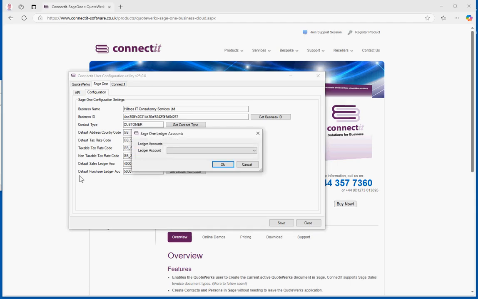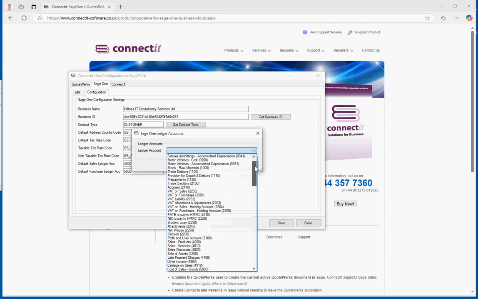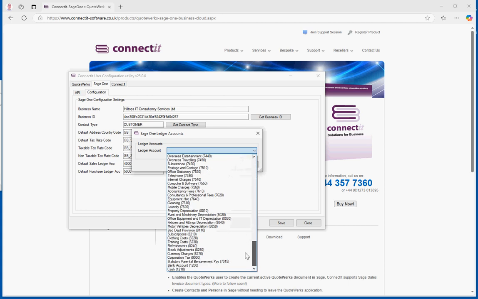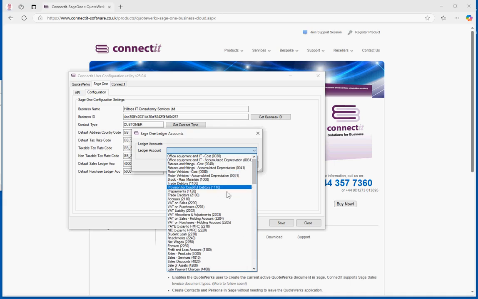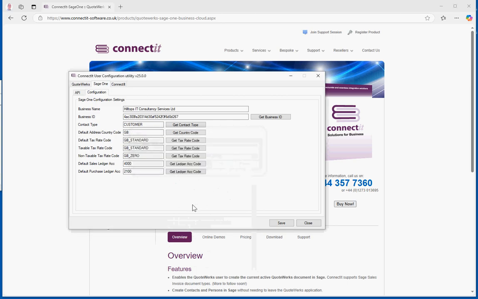Okay, it took rather longer than I'd hoped, a little bit of an uncomfortable silence there, but anyway, we have got our full list of nominal codes or ledger account codes, whatever you wish to call them. I can select one to overwrite what was selected, or as I mentioned before, we can just type that there. Once you're happy with those configuration settings, make sure you hit the save button. Prompted that it was saved okay, and now you're ready to use ConnectIt for SageOne Business Cloud.